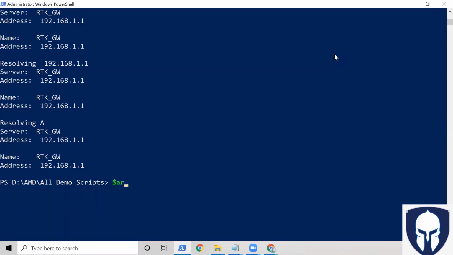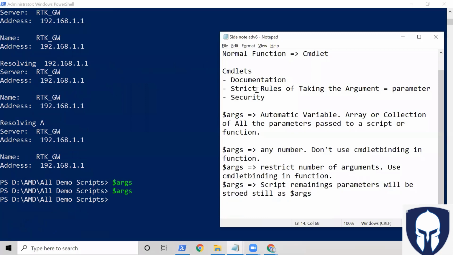Now let's type args and hit enter. You will not be seeing anything. It will resolve, but you will not see anything. It is what you will mostly be using within the script.